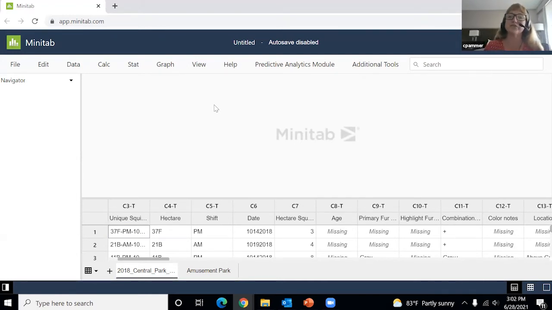Now, one thing you might notice, the latest version of Minitab right here is actually a web application. So you can run Minitab on a Mac with no problem. You can run it on PC. The easiest way to run Minitab these days is running Minitab via the web. So that's what I'm going to do.